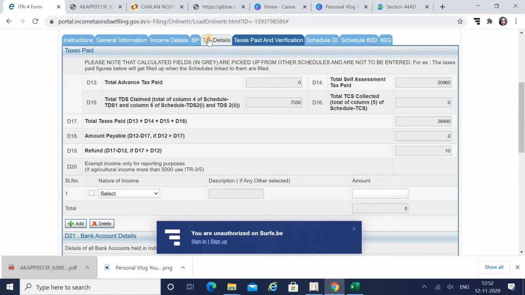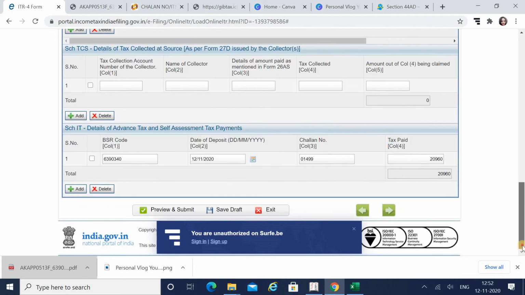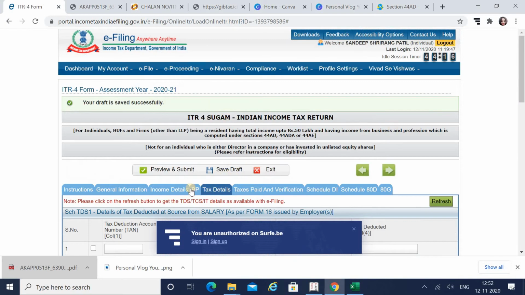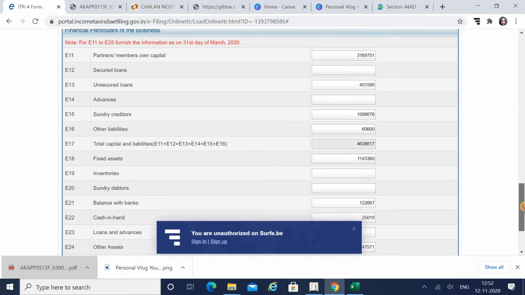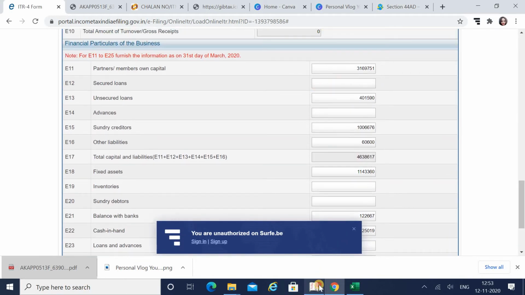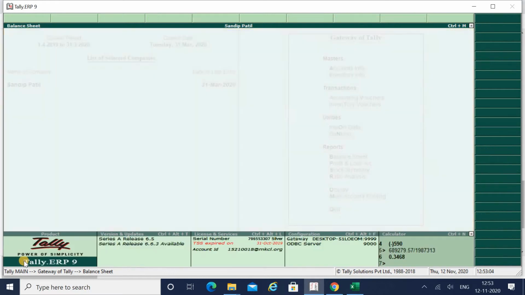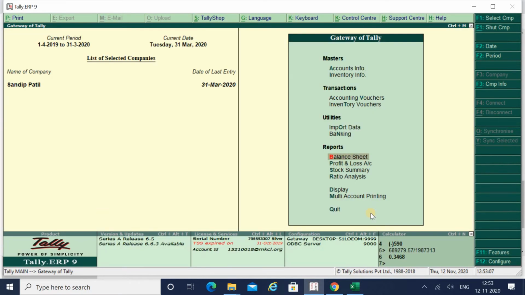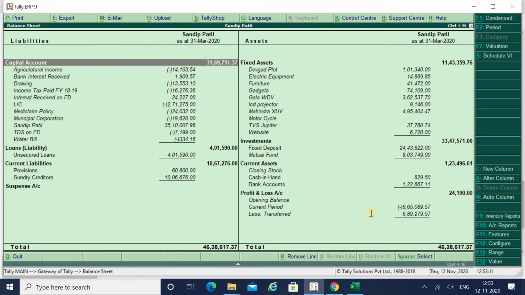Again I will go to tax details, just to confirm that we have filled up all the details. Now go to business profession. I will confirm my balance sheet once to check whether I have entered the exact amounts. Because we are submitting it to the government, we should be very careful regarding that.